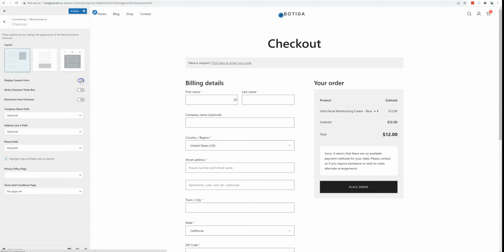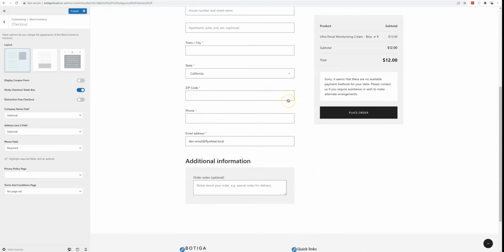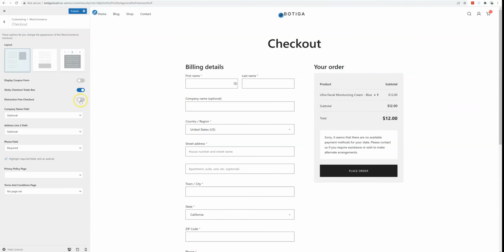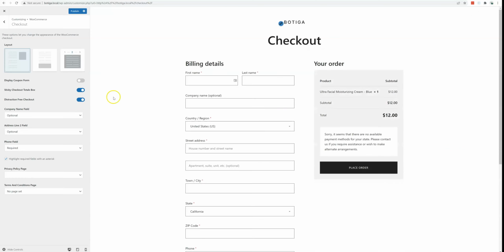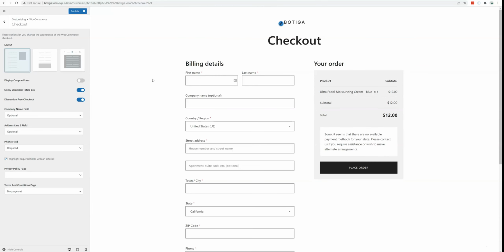You can show or hide your coupon form. You can make this sticky right here, so it follows you. You can of course enable the distraction-free checkout, which basically hides the header and the footer, most of the info from the header and the footer, so your customers can focus on finishing the purchase.